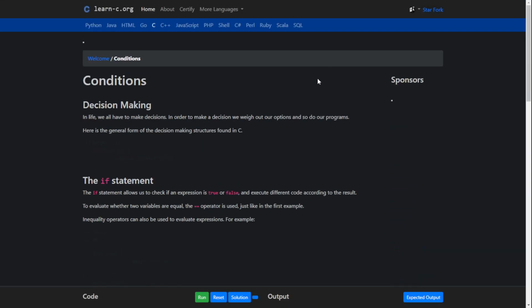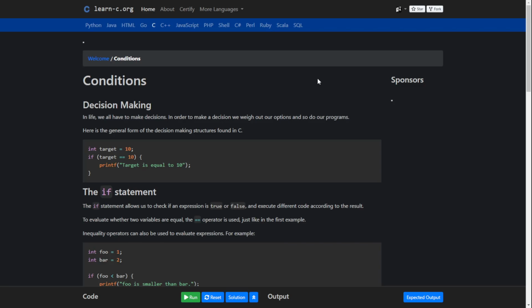Let's see, we have conditions. I think this should be easier, I hope. Let's see. Decision making. In life, we all have to make decisions. Okay. In order to make a decision, we weigh out our options, and so do our programs. Here is the general form of the decision-making structures found in C.